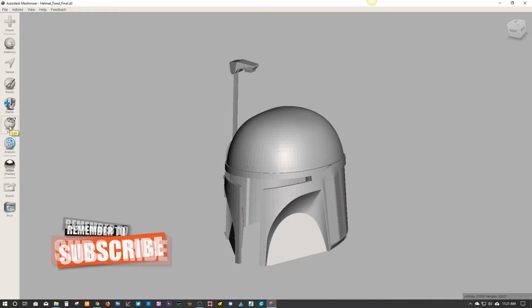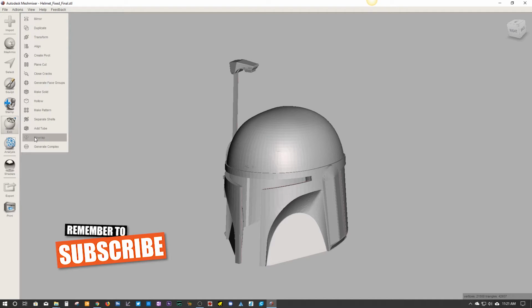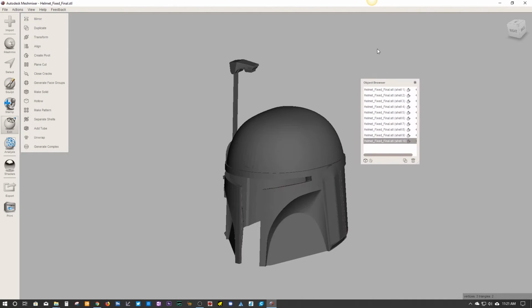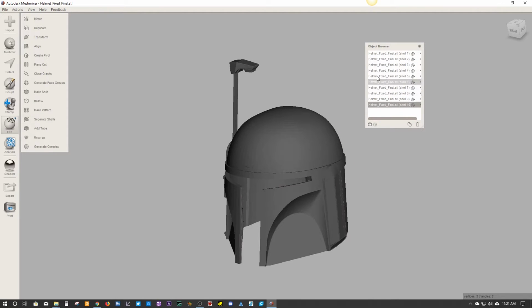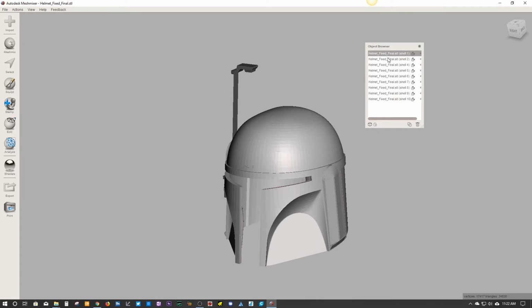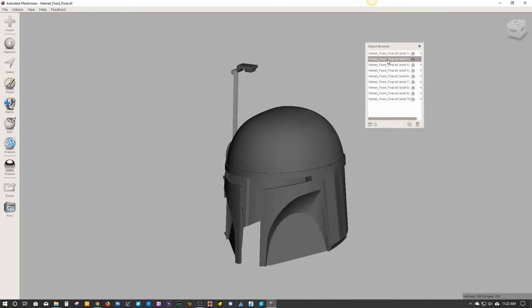The first thing is we have the helmet selected. We're going to go into edit and we're going to do separate shells. Now, if there are several different shells, which there happen to be here, it's going to blast them apart. Now, we don't want some of these. So that's the piece that we're probably going to work with the most.